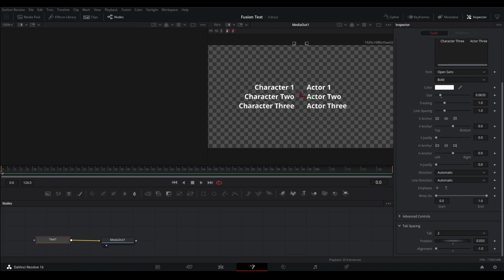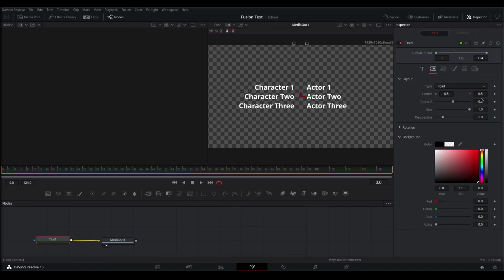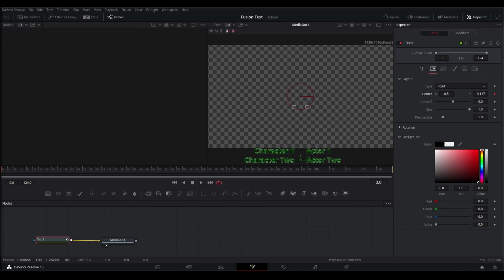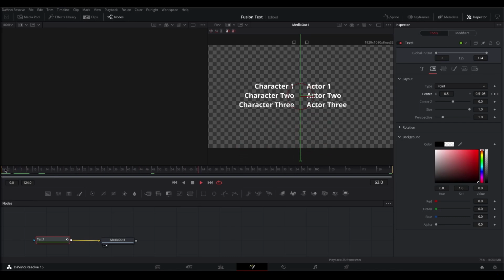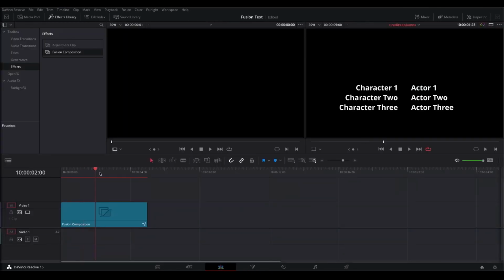In order to make these scroll, we can do the animation in the usual way. So create a keyframe at the start of the sequence, and move the text all the way down to the bottom of the screen. And at the end of the sequence, move the text all the way up to the top. So that gives us our scrolling credits. And back on the timeline, that's what it looks like.